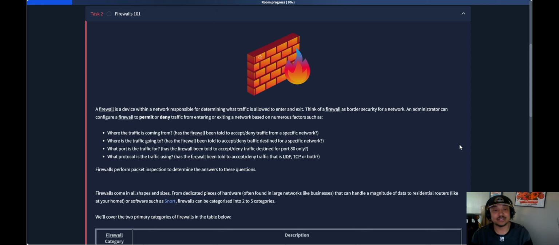Next, we're going into firewalls, which I feel a little bit more comfortable talking about, honestly. A firewall is a device within a network responsible for determining what traffic is allowed to enter and exit. Think of a firewall as border security for a network. An admin can configure a firewall to permit or deny traffic from entering and exiting the network based on numerous factors. We'll go over those, but there's going to be a whole bunch of rules that you assign to a firewall, and they're either denying traffic or permitting traffic, okay?